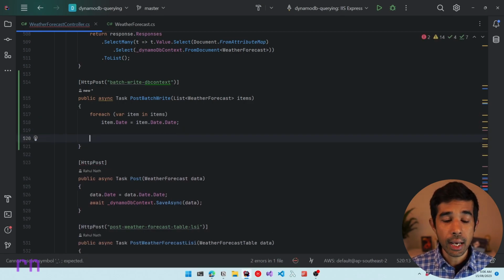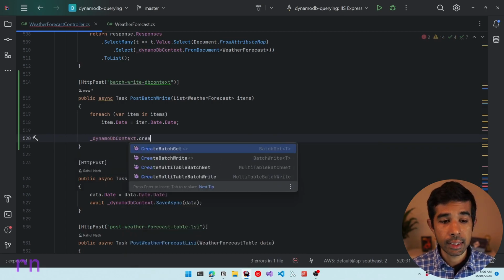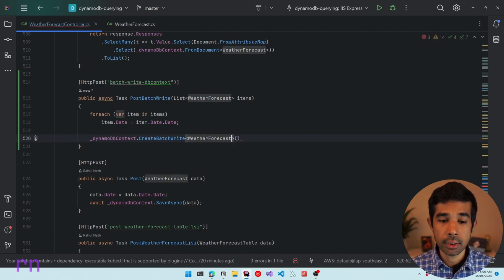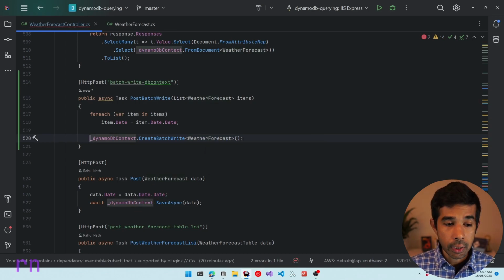Now to add these items to the DynamoDB database, let's call the DynamoDB context, let's say the CreateBatchWrite method, which takes in a generic type. Now this is going to be the type that represents the DynamoDB table object. Now in this case, it is weather forecast. We saw in a different video how DynamoDB context uses conventions to determine the table name from the items that we provide. You can check that video linked here or in the descriptions below. So once we create the batch write, so let's get this as a variable.